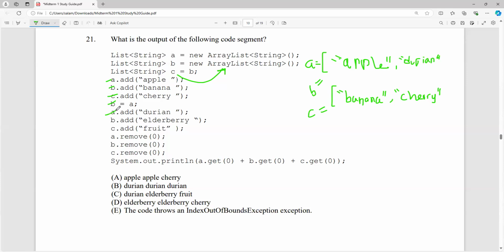Right? That's good. B dot add elderberry. This is going to be here. Elderberry. Right? C dot add fruit. It's going to be here.